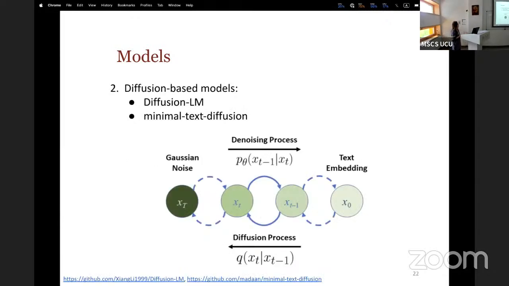For diffusion-based models, we used the 2022 approach of Diffusion-LM, in a minimalized version, minimal data diffusion. Diffusion models work by gradually adding Gaussian noise to destroy the training data, and then are trained to reverse the process and restore the training data. And then they can use the same approach to generate data, generating text embeddings from Gaussian noise.